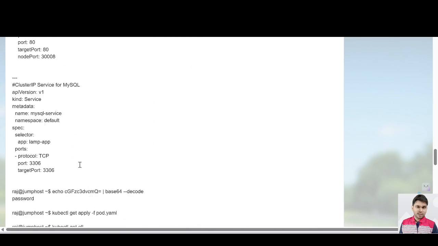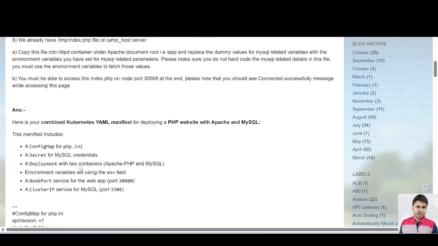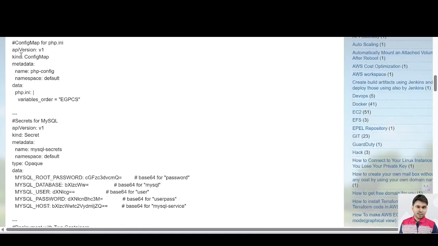Now let's go through all the YAML files one by one. The first one is the config map. The API version of the config map is v1, kind is ConfigMap, metadata name is php-config, and the namespace is the default namespace. Then under data we have the php.ini variables_order EGPCS. Okay, so this is the way we define the data in the config map.